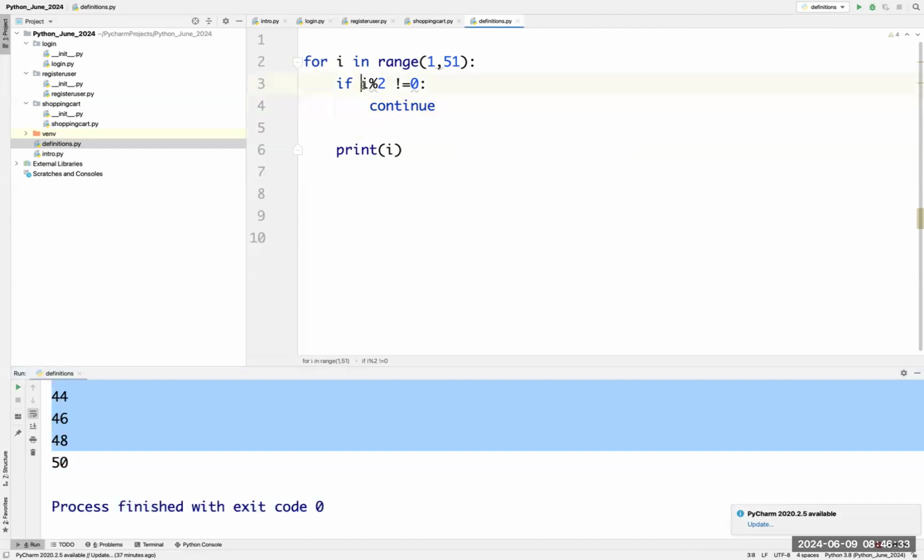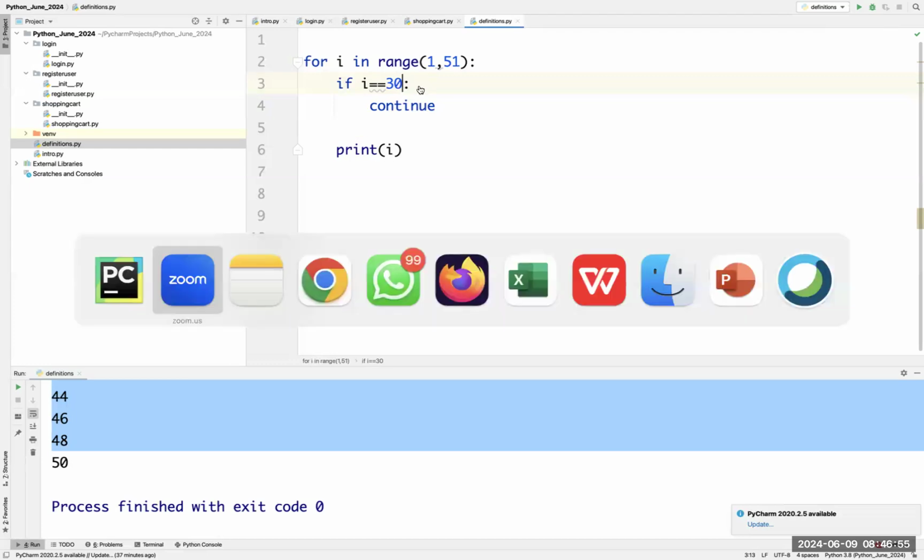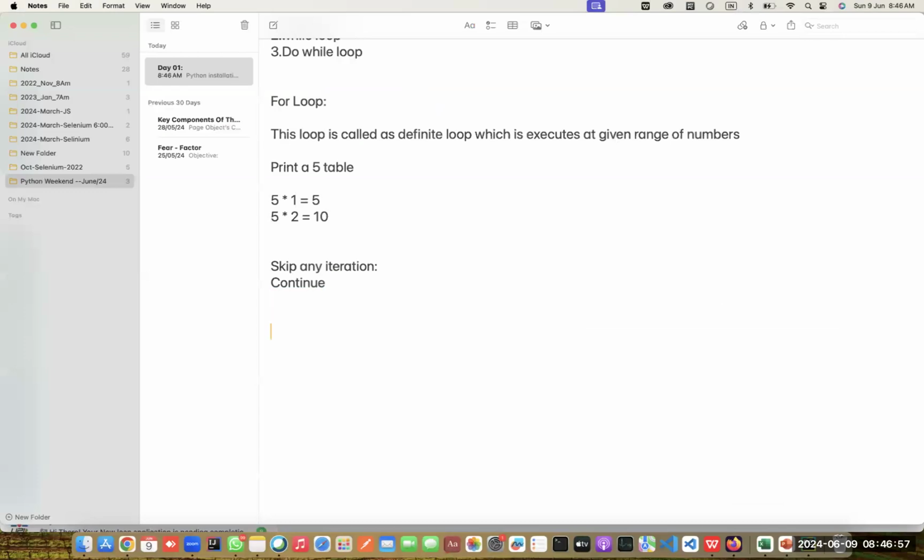Okay. So now, whenever I get the I value as 30, I need to stop my execution. How can I stop? So continue is to skip, break is to stop. Stop execution or iteration based on some condition. So which keyword will we be using? We'll be using the keyword called break.